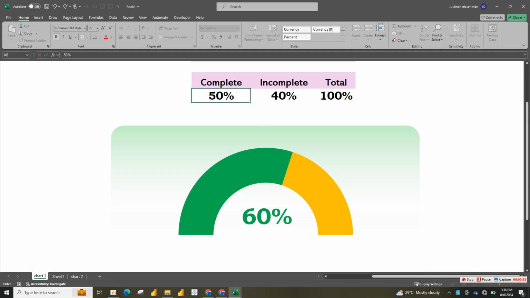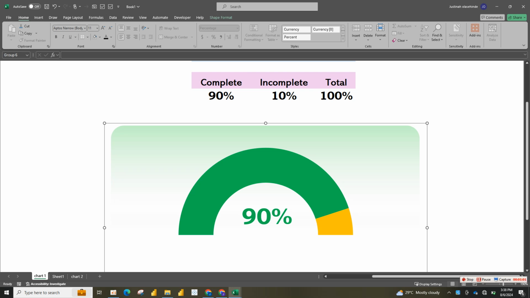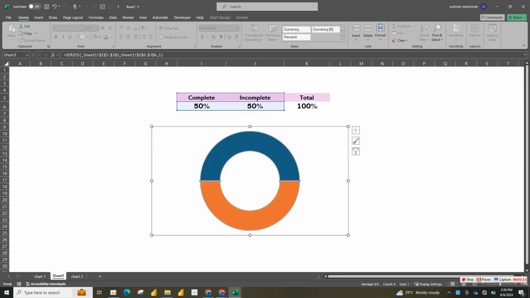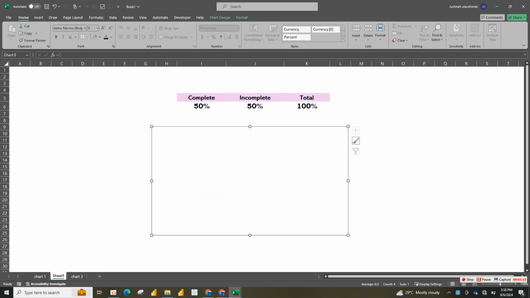You can see this now. As I'm changing it, I'm seeing the effect on the chart. Like this is 90% complete, the green color represents complete, and the orange color represents incomplete. So you can use any color to track that. So what I'm going to do now is to come to this place and start.